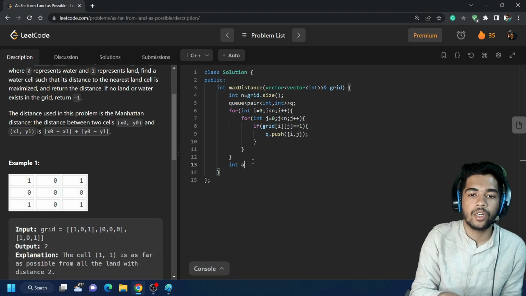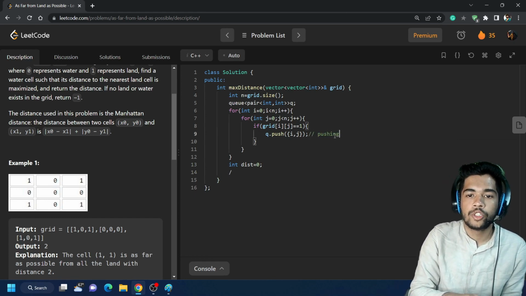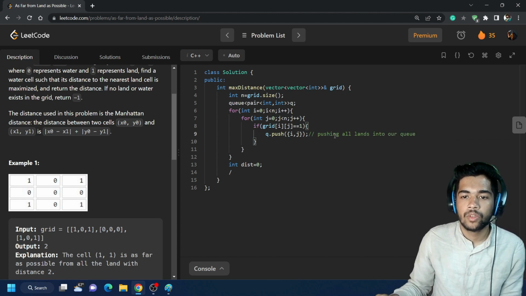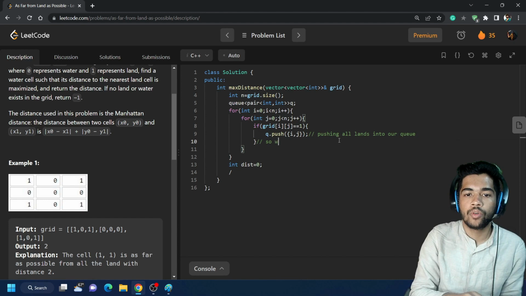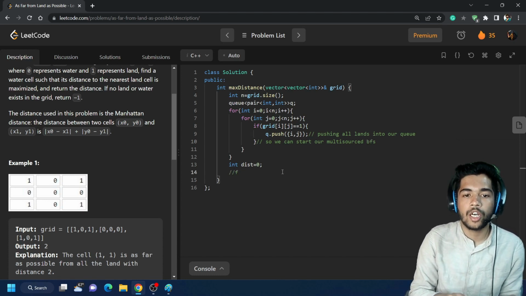That is, int answer or distance you can say will be 0. Initially it is 0. After that, what you will do, you will apply our BFS. This step is pushing all lands into our queue. Why pushing all lands into our queue? So we can start our multi-source BFS. Now, how will we actually start BFS?